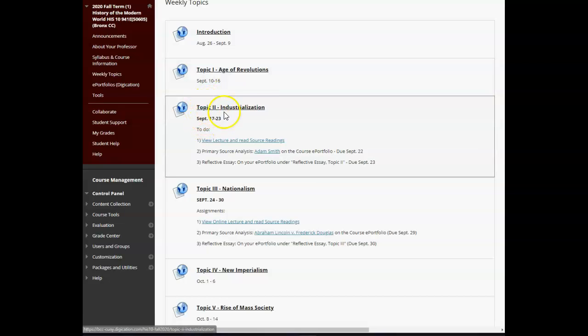You'll notice that each topic has a title. This is actually also linked to the ePortfolio course page that you need to go to eventually. There is a set of dates here that cover the week that you'll be working on this, and then also a to-do list that tells you or reminds you, let's say, of those things that are due this week.